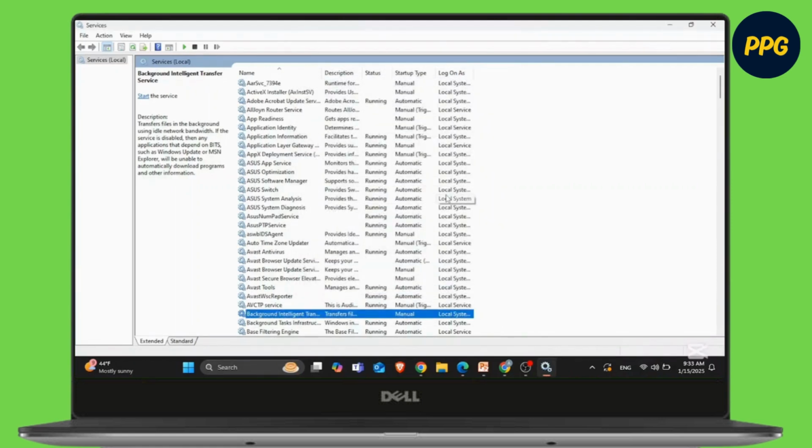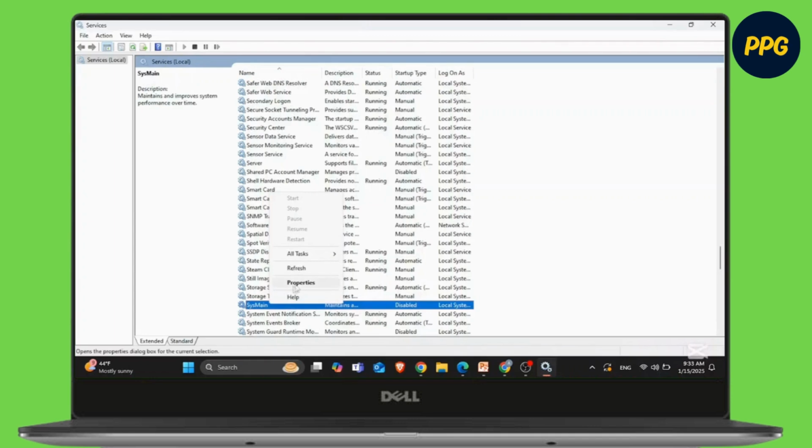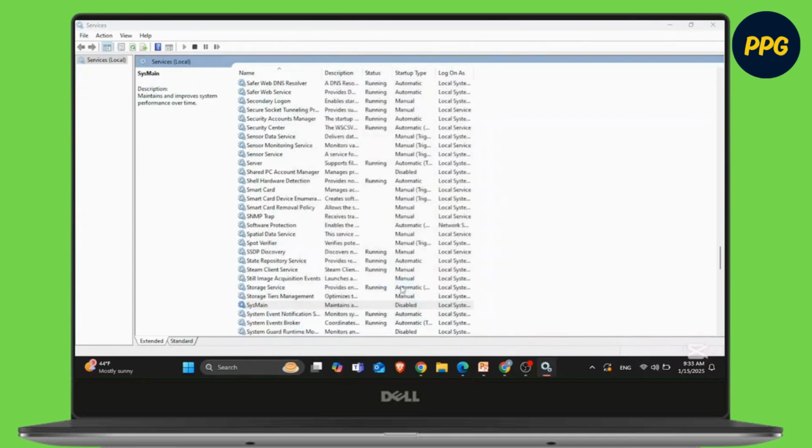After that, again in this Services window, you need to search for Sysmain. If you do not find the option of Sysmain, you will see this service under the name of Superfetch. Simply right-click on it, go to its properties and then go to Startup Type. Disable this service as well. Click on Apply and then OK.